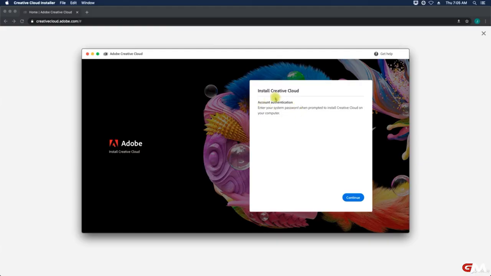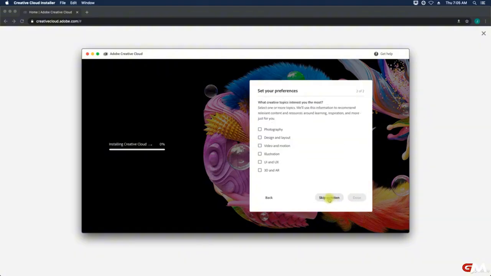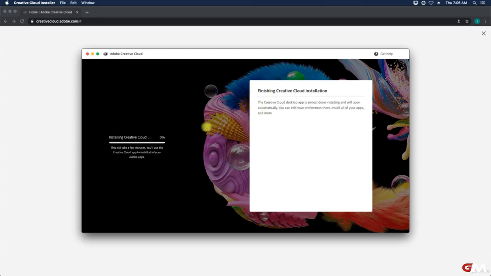Okay. So it wants us to enter our system password for Mac and possibly for PC as well. Depending on your settings, you may need to enter your password as well. Okay, so I've entered in my password. I'm going to skip the questions for right now. It's just getting information. Okay, and then it's going to install. So what I'm going to do is I'm going to pause the video. And once this is done, then I will return. All right.